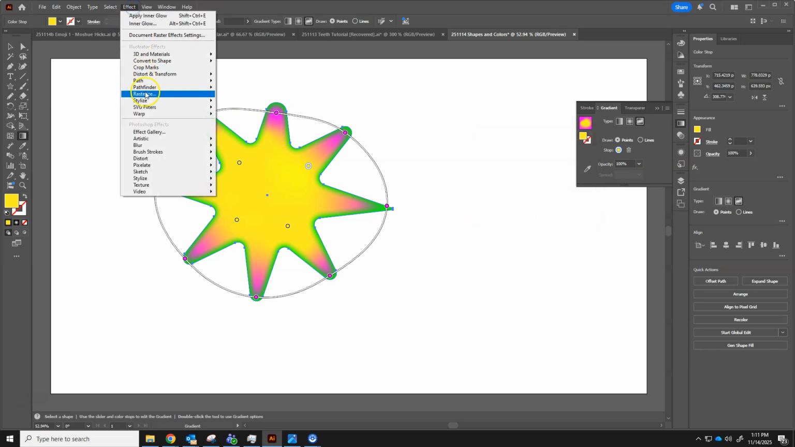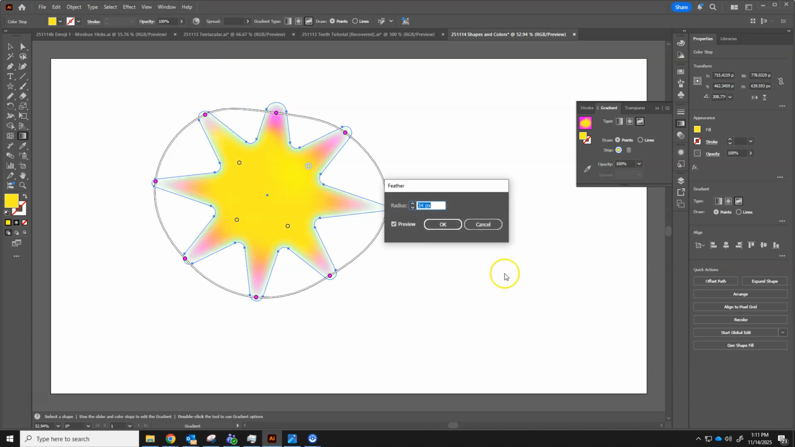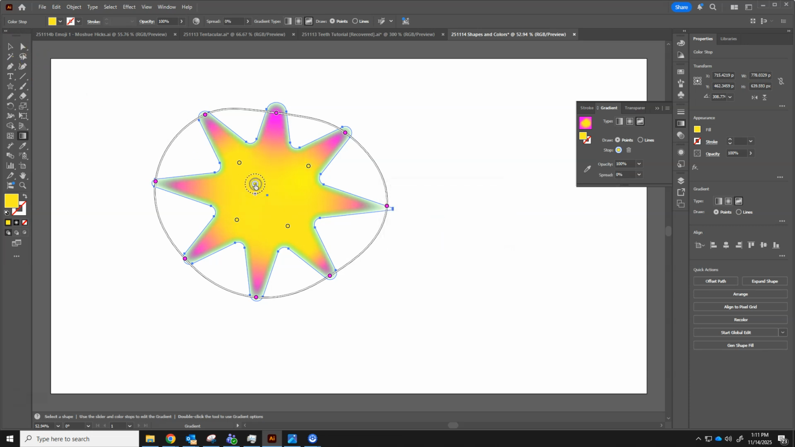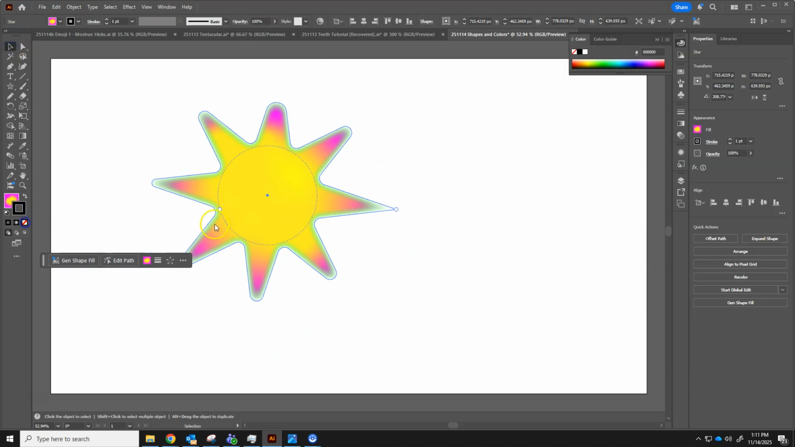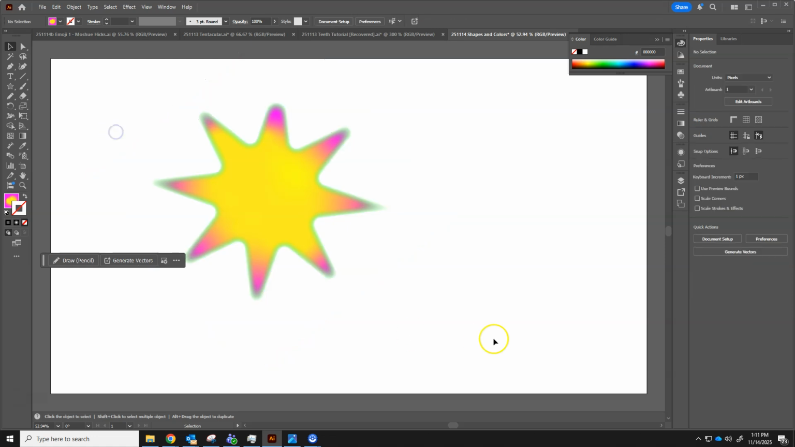Let me go to Effect, Stylize, and this feathering doesn't do well with that other stroke that's there. It's trying to soften all the edges. It was a little much on that last time. So let me just get rid of the stroke. I'm going to go back and select the whole thing. Oops. Go back to my main selection tool, and then I'm going to look at that stroke and get rid of it so that now it's got really soft edges to it.